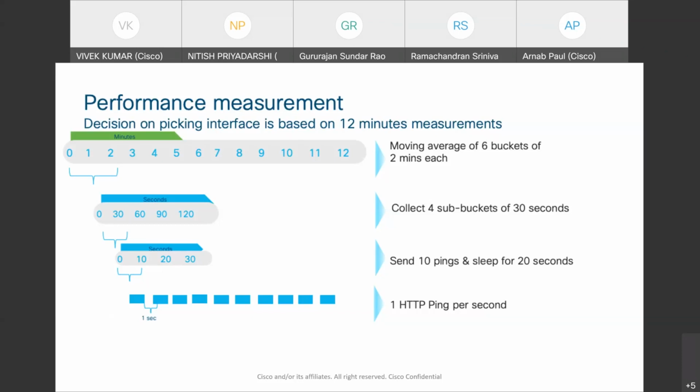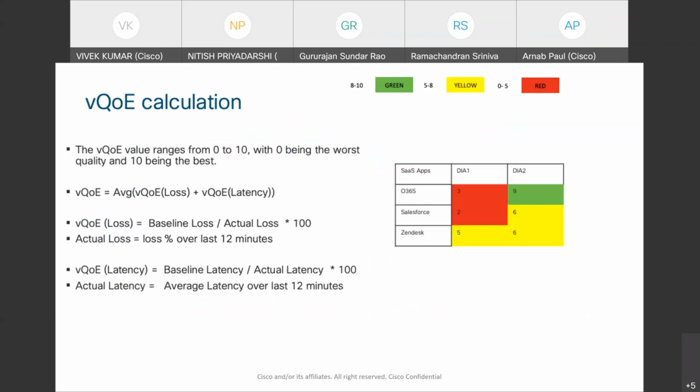In the same way, we take an average of all 6 buckets. In a 2-minute window, we calculate the performance characteristics, and then we keep account of 6 windows of 2 minutes each. In this way, we calculate the moving average, and that helps us calculate the VQA score for the paths. So in this way, we can calculate the VQA score of the link.